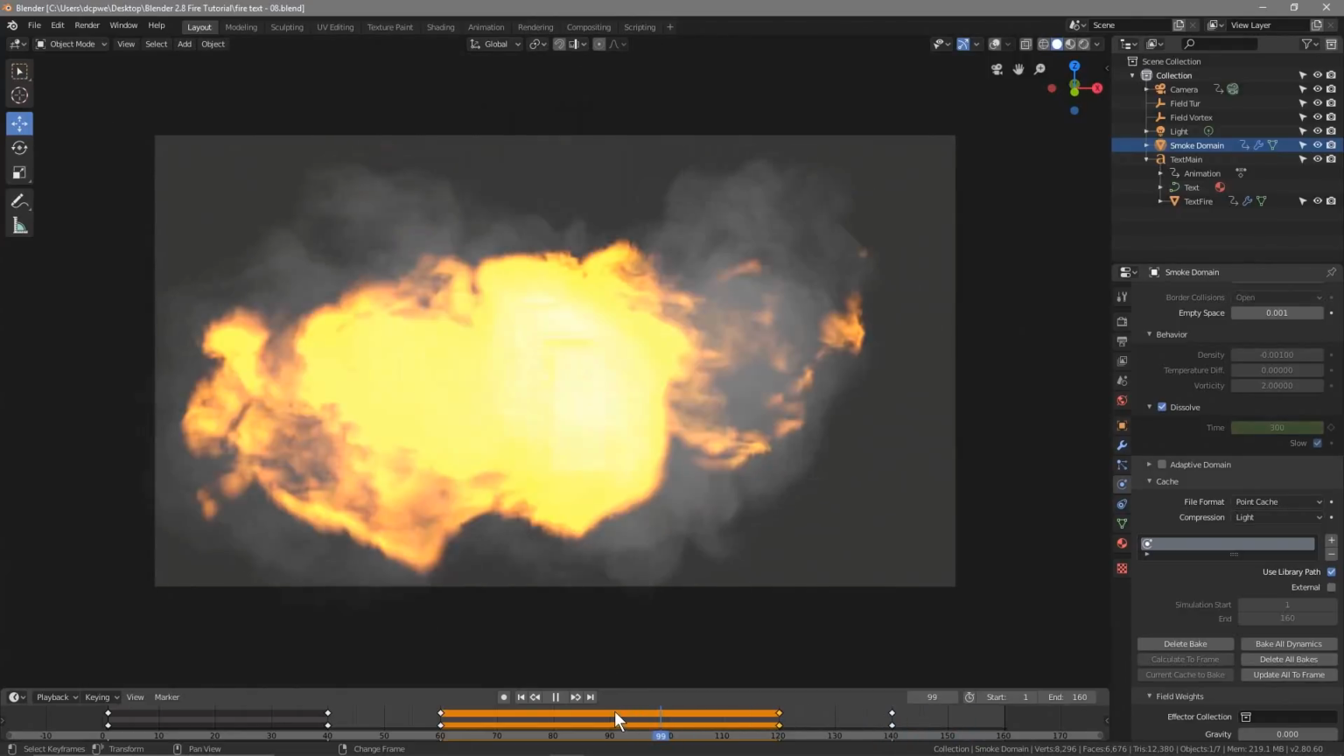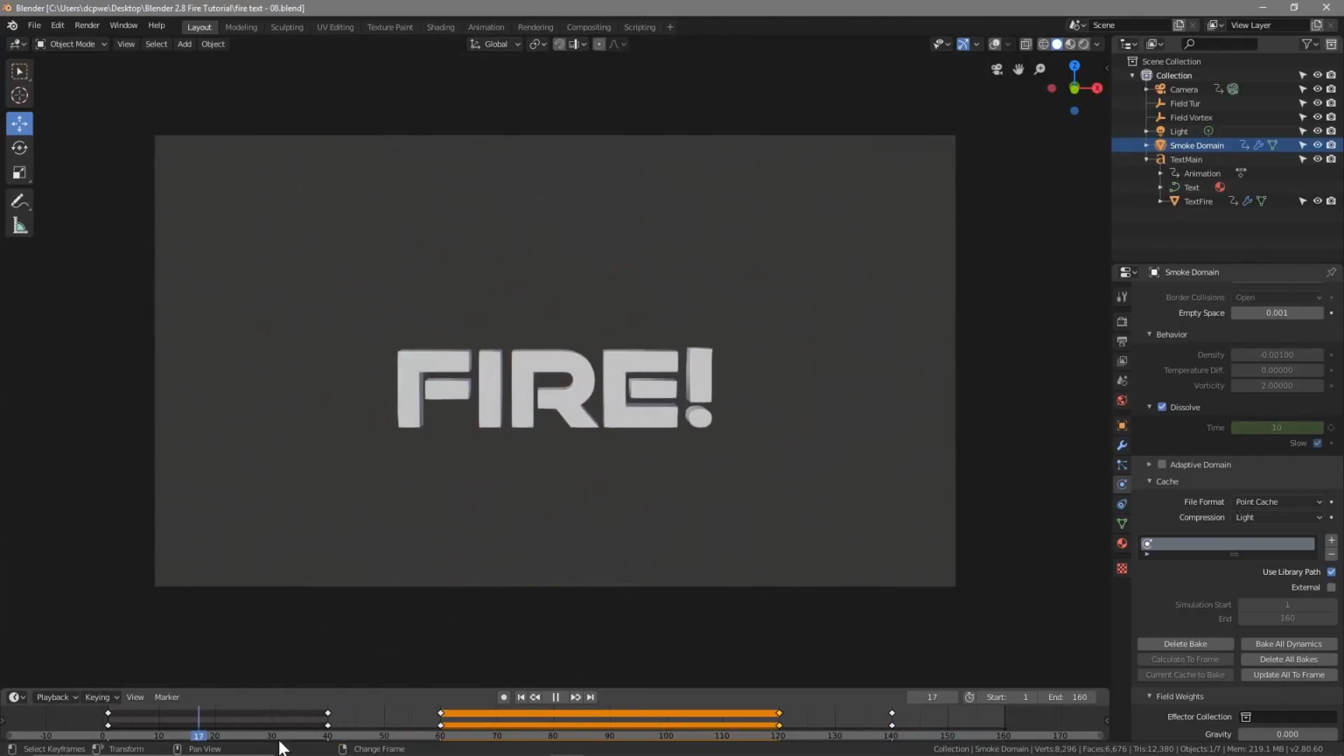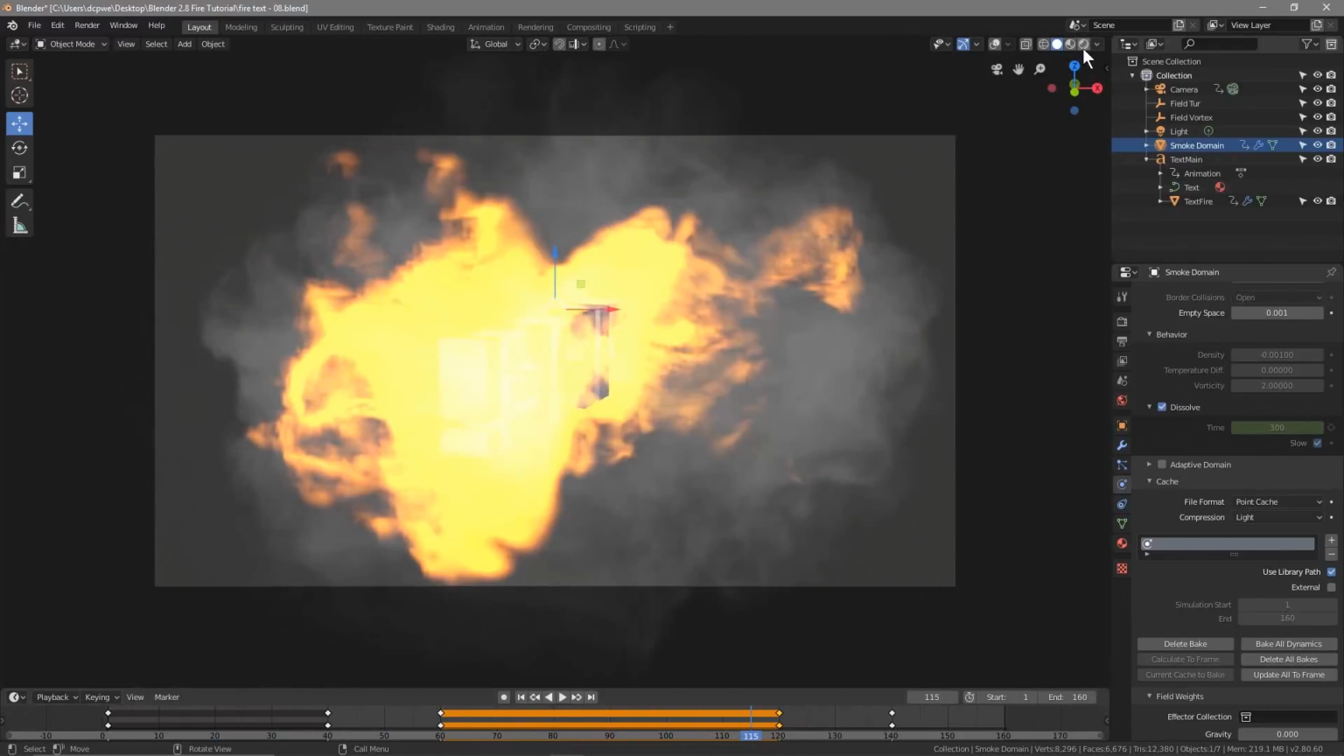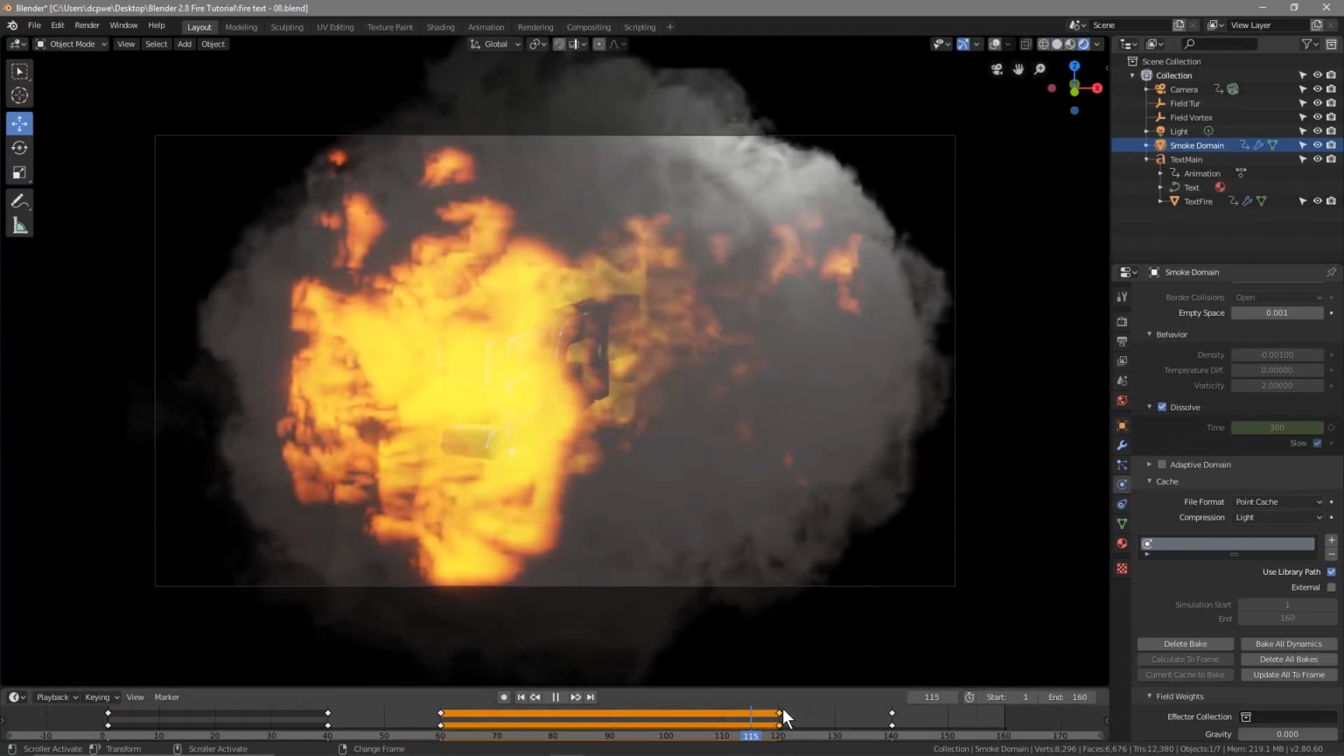Again, you can use any sort of text in here. It doesn't have to say fire. It could have been your company name. It can be anything you want.